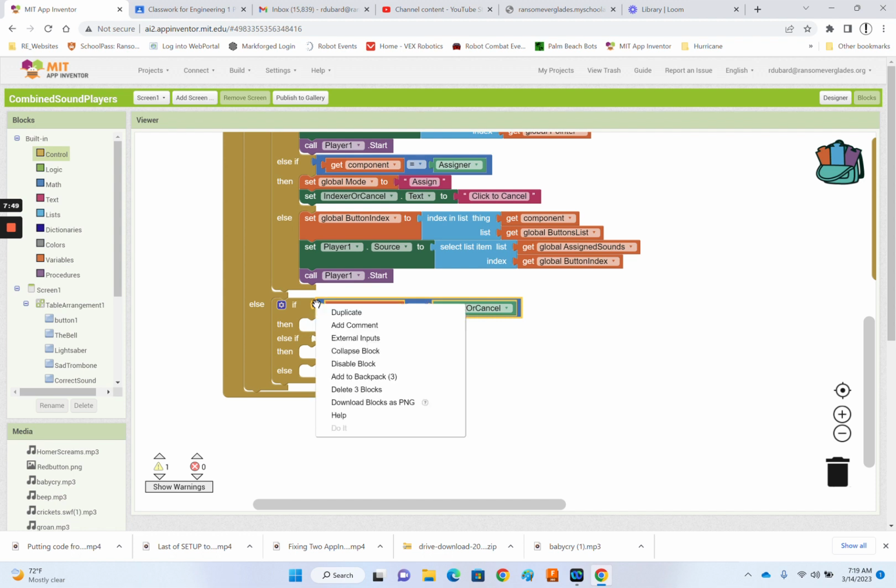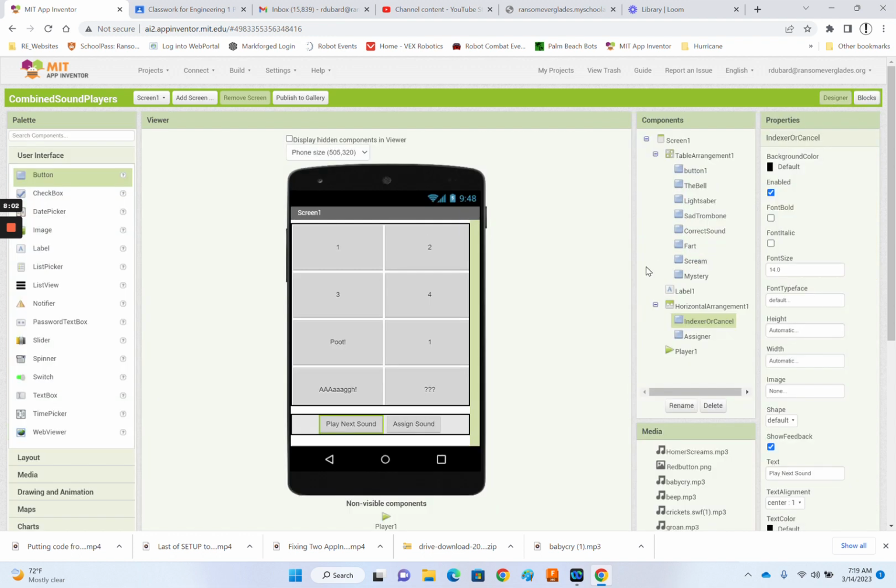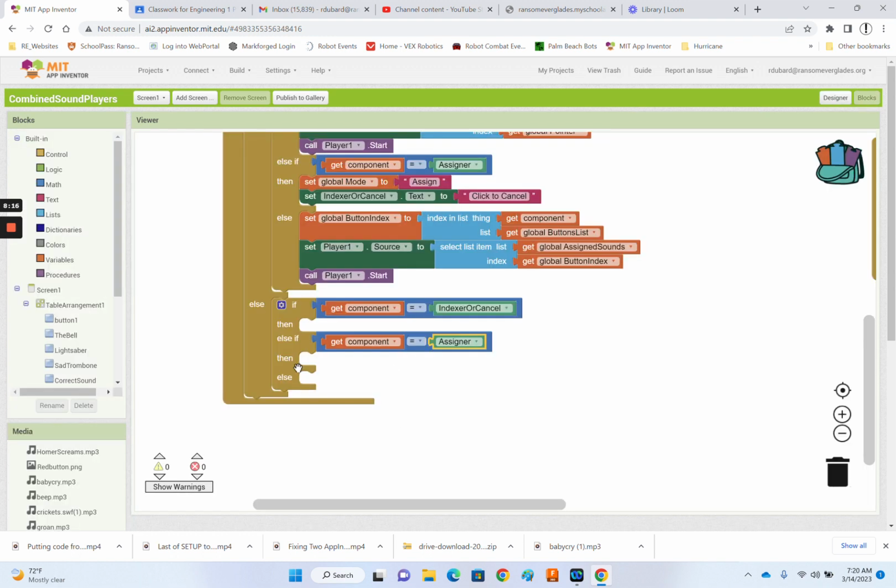Then, of course, we're going to have to decide what we're going to do if the component you click is the assign button. And this is going to be interesting. What we're actually going to do here is we're going to never put any code in here. The idea being that if you click the assign sound button, if you actually double click it, you don't want it to go to assign and then switch to something else. So it's basically when it's in assign mode, this button does nothing. That's really what this is going to say. We're not going to write any code in here. This will just be an empty spot.